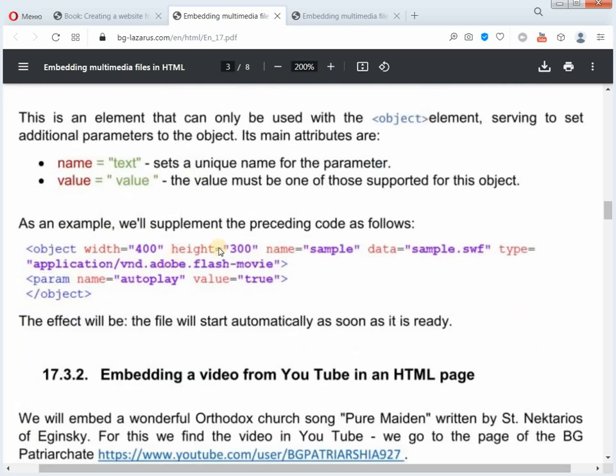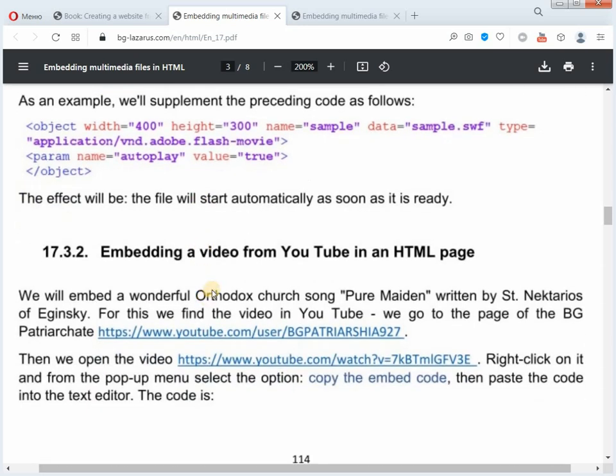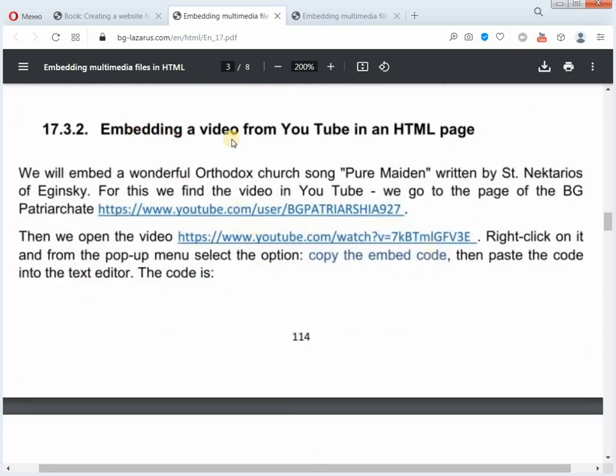Here I have given an example, but there is none. Now let's dwell on this example. And we will look at an example that is much more interesting. Here, we embed a YouTube video in an HTML page.